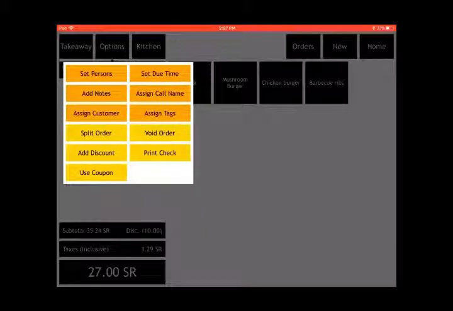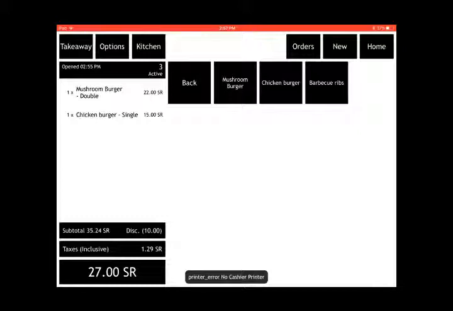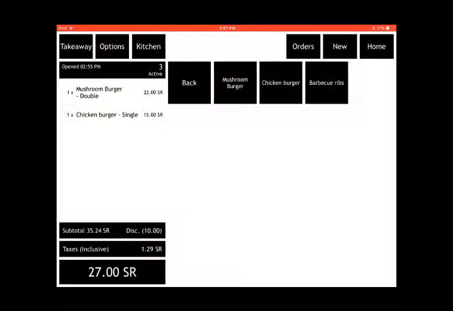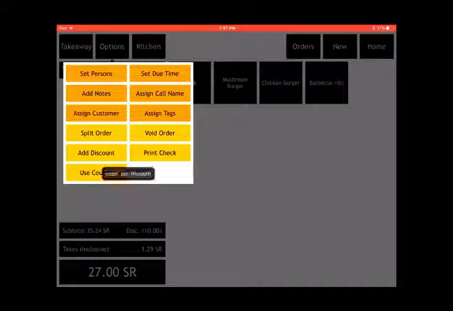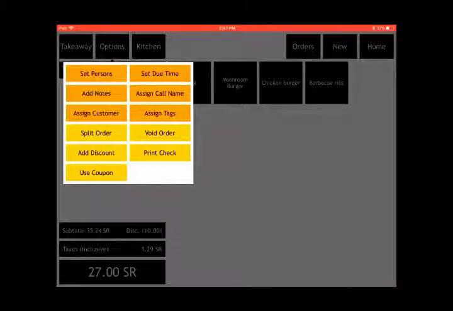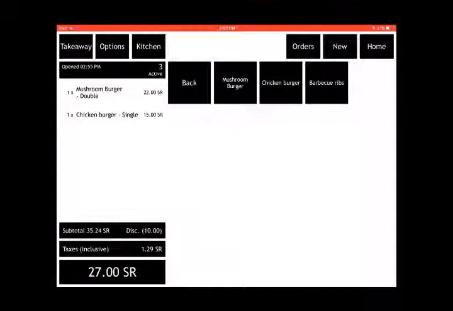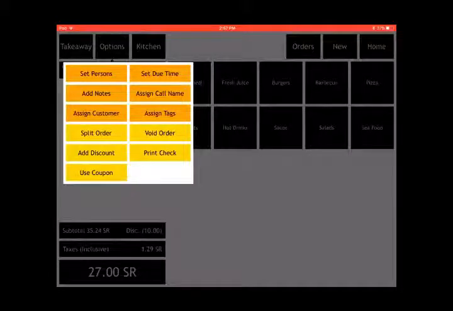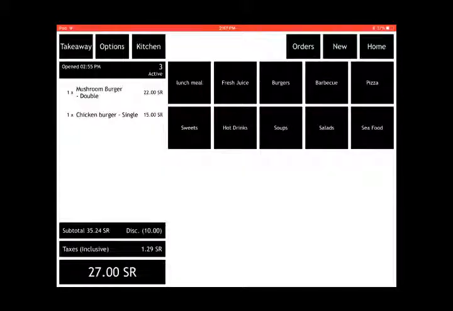You can also print the check. So the cashier will print the check without a payment being made. Or you can use a coupon. But if the order already has a discount, you cannot use a coupon. Now, you can join order, but I don't think I have the authority. But you can join order.